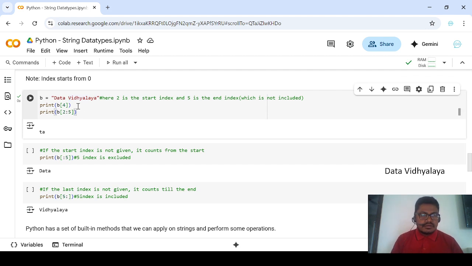Now if you want to slice between index 2 to 5, that means the 2 to 5 index values. What is 2? 0 is D, A is 1, T is 2. That's why we started with T, and 3 is A, 4 is space. The space we will anyway be taking. If you take this particular word, it includes the space also. After A, we have one space also.